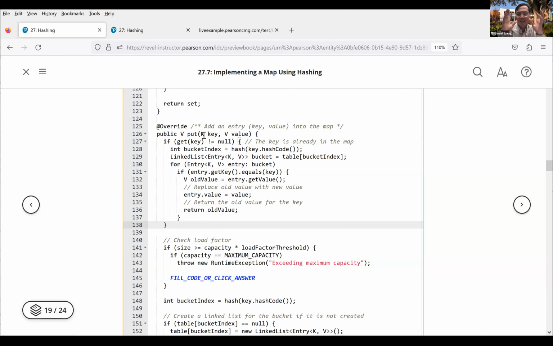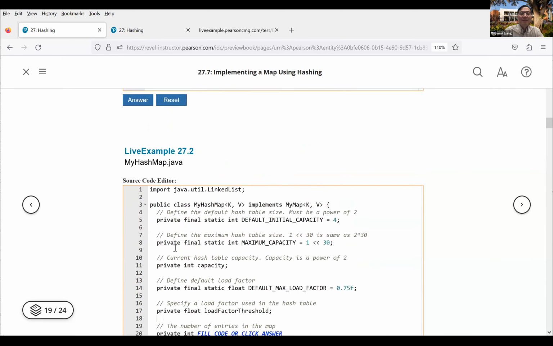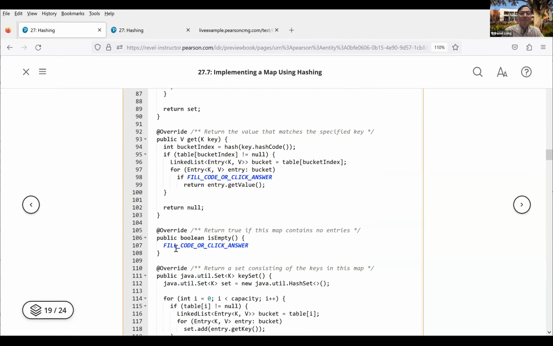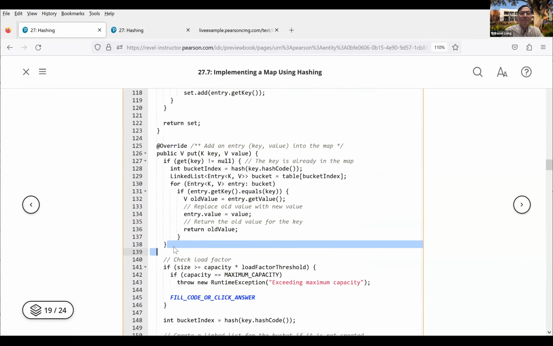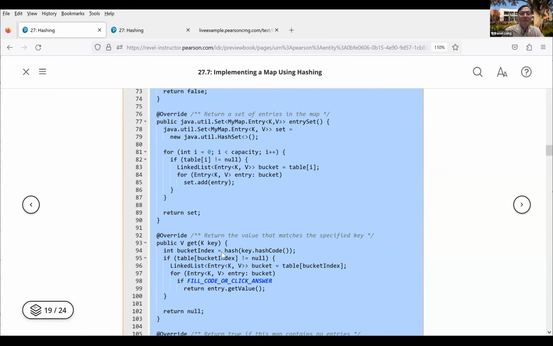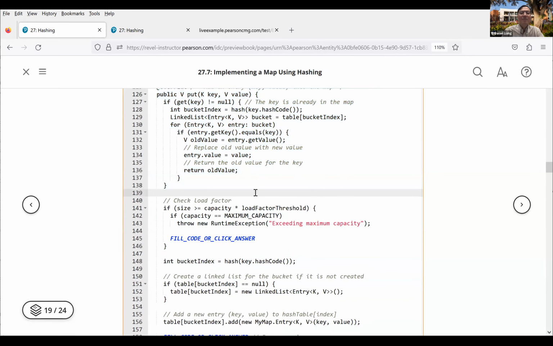If this key is already in the table, we're not going to add a new entry. What we're going to do is replace the existing entry with the same key with a new value. It's right here. If this is false, we jump to here. All right, we jump to this.